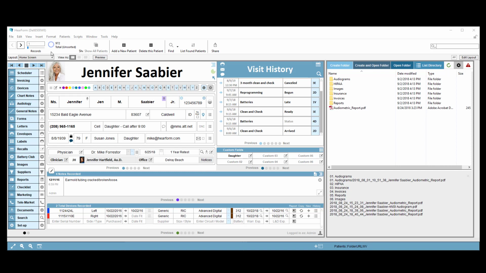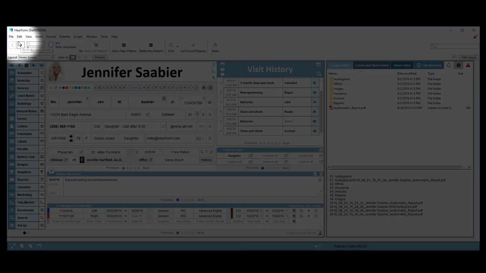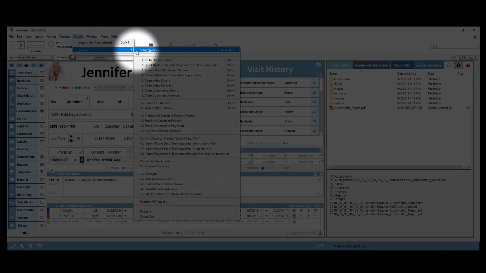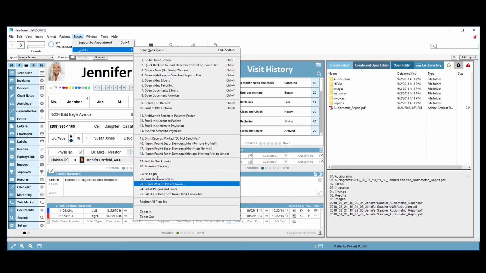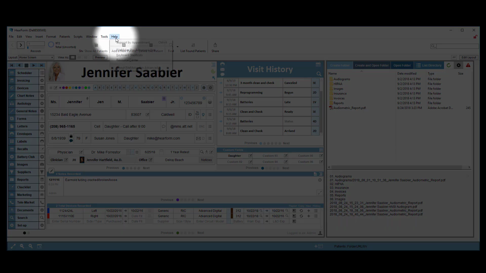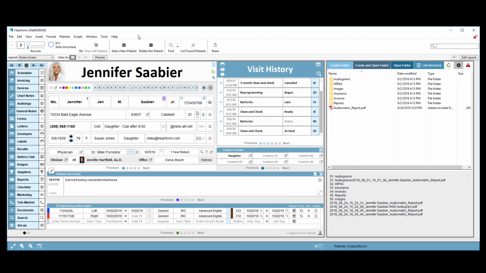So at the very top of the screen here we have a menu bar, and the menu bar may be a little bit different in your version depending on your rights and privilege set. But in this area we can do a variety of different things, and again I won't get into those right now, but for example under what's called the scripts menu I have a variety of shortcuts that allow me to do a number of different things here. We also have a help section which will help you regarding FileMaker Pro, the application that runs HearForm, but we will have separate help available for HearForm itself.